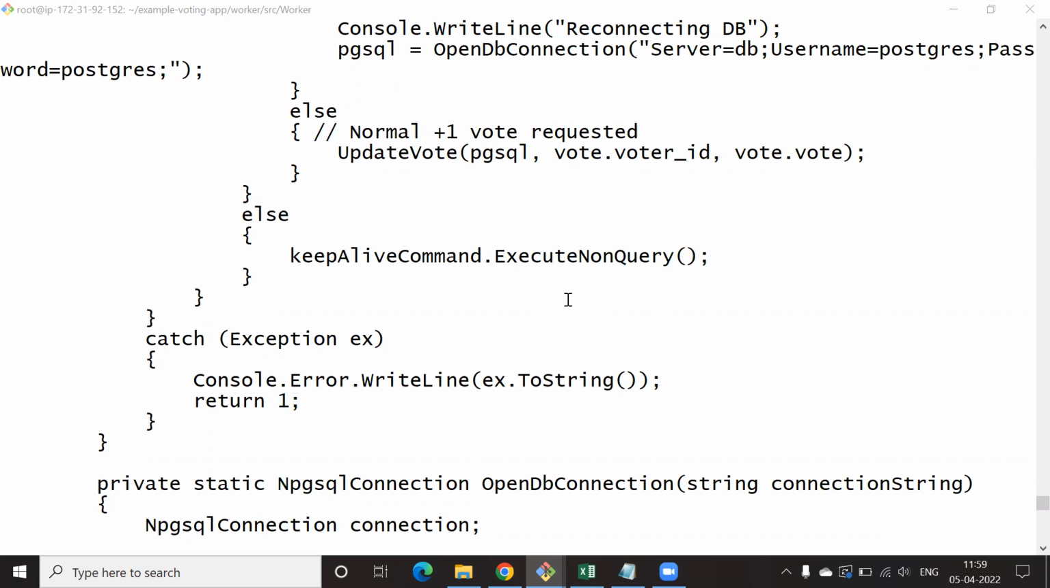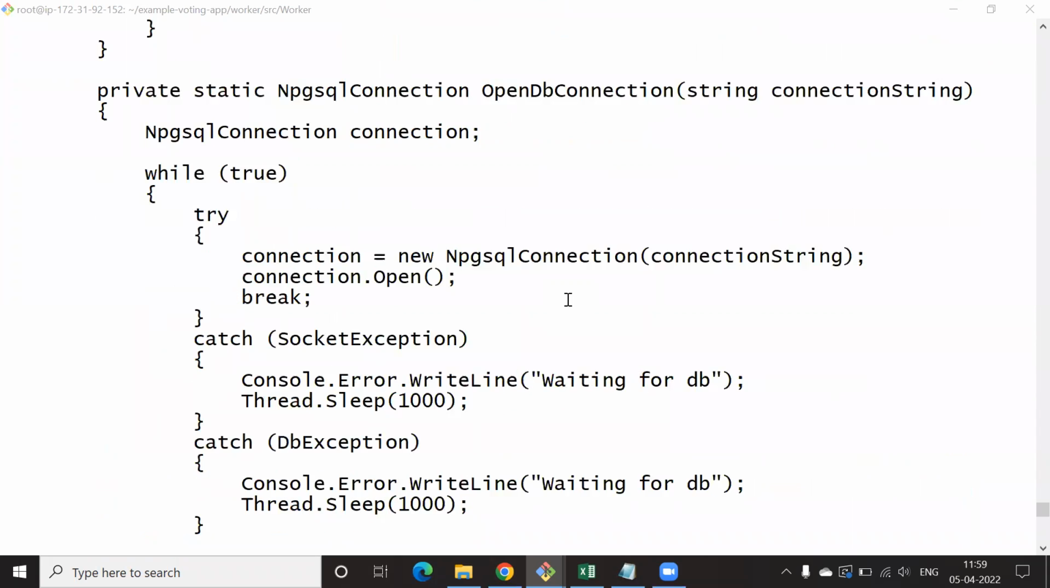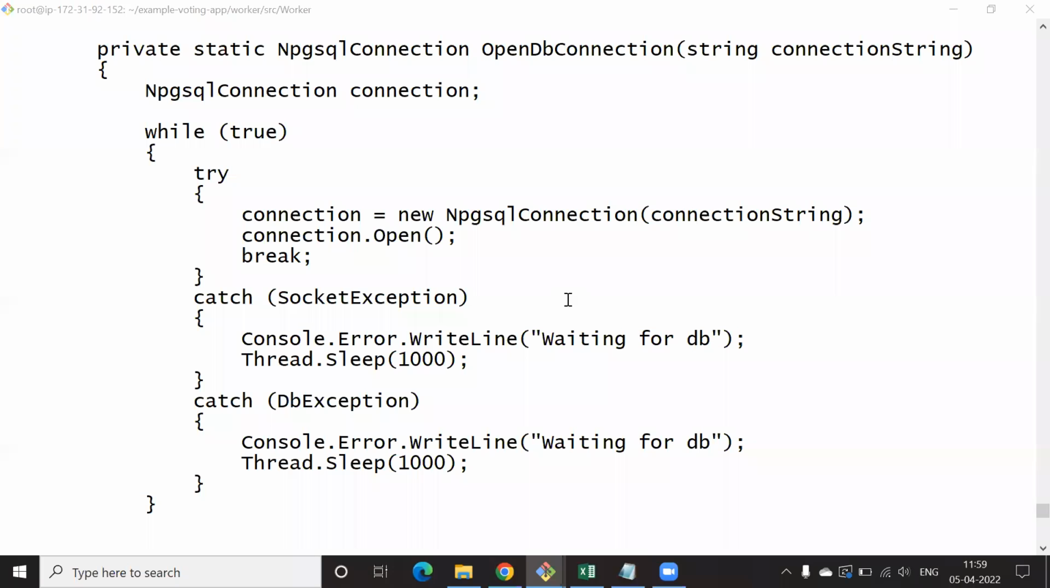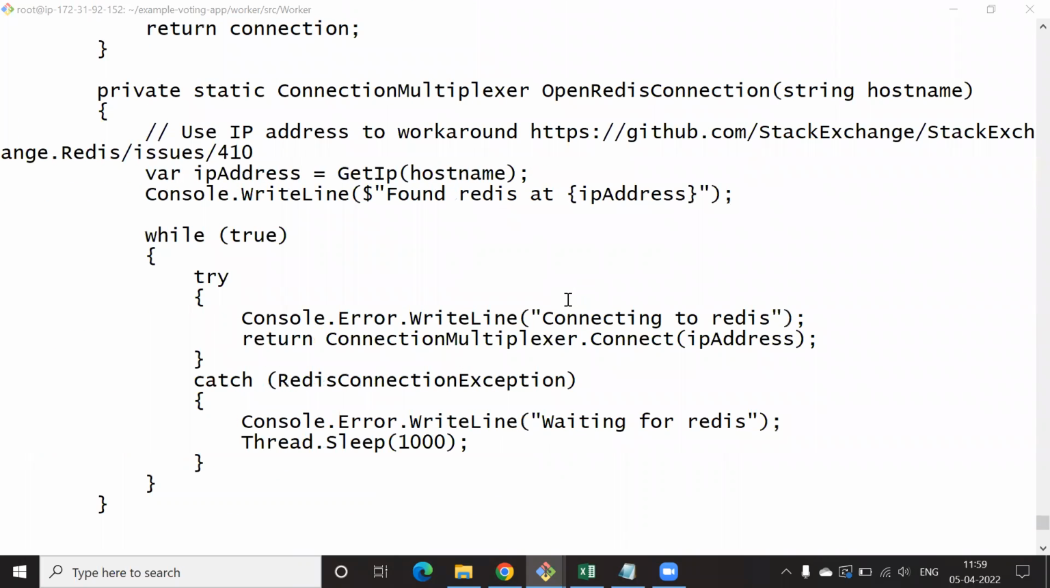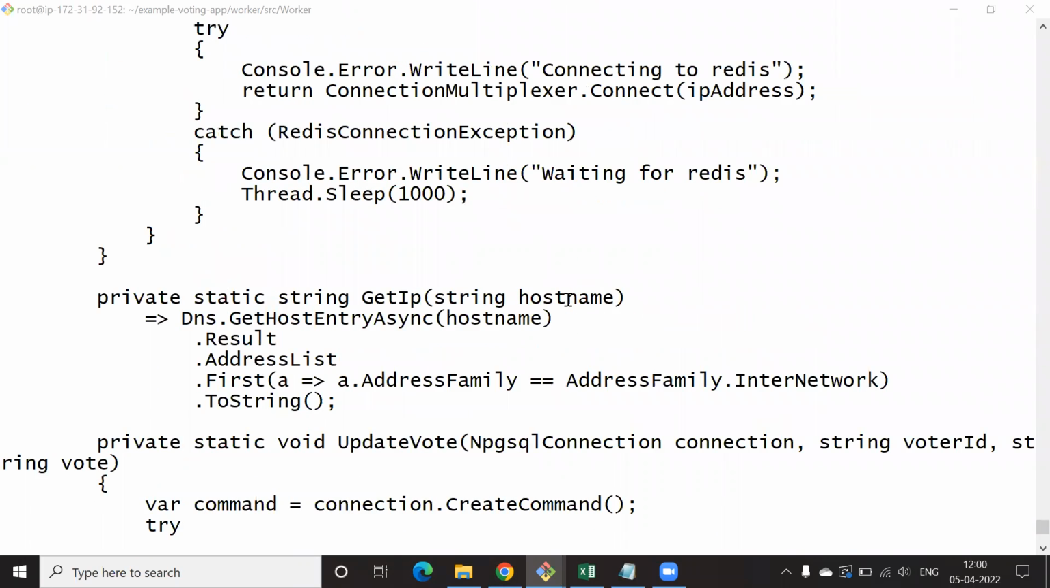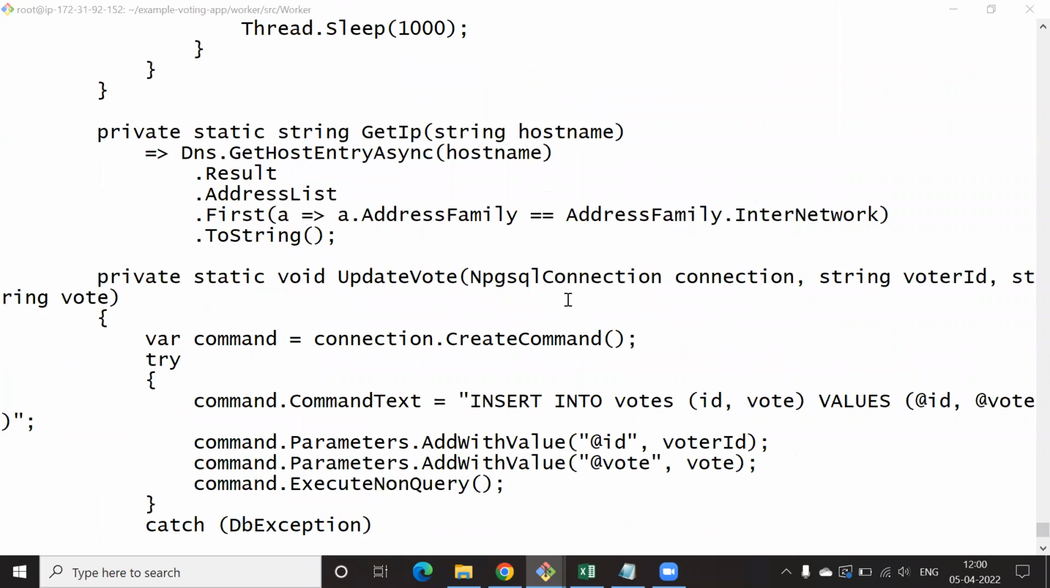Okay, scroll down a little bit, please. Open DB connection. This is just opening. Further down, scroll down. And I think open Redis connection. So this is where they have written the Redis database logic. So they're getting the IP, get IP, and Console.WriteLine, connecting to that IP address. Here is the IP. Let us see DNS.GetHostEntry. I think they're going to get the IP address here.